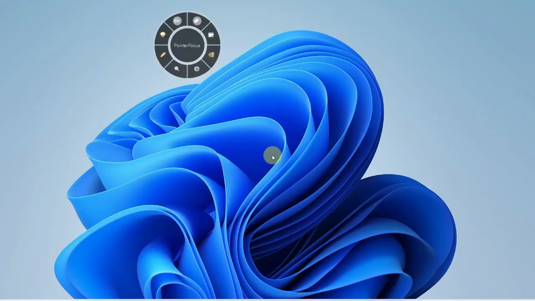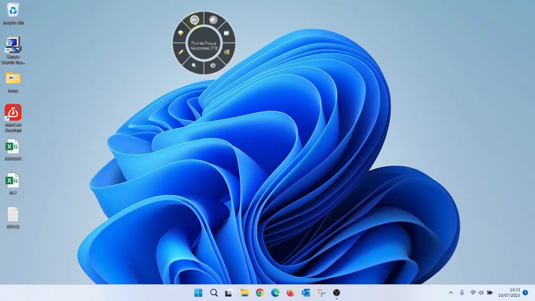Okay. To do that we can use the pointer focus software. After we install the pointer focus and open it, we can activate the pointer focus keystrokes by clicking the icon here. And to change the setting, we can open the option here.